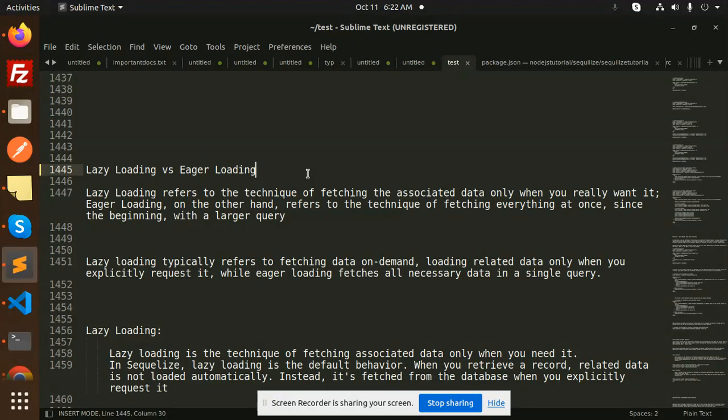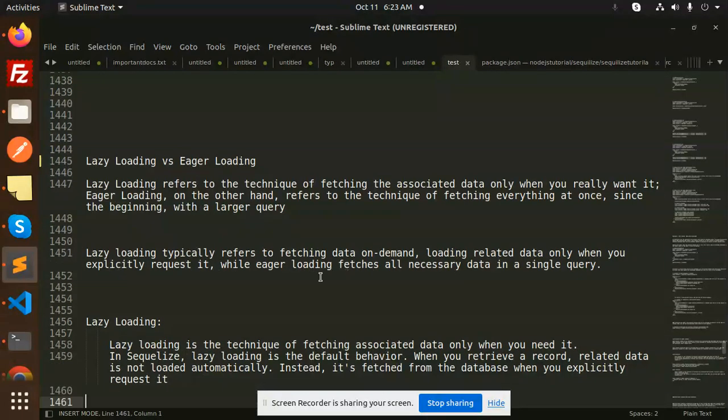So let's get started. Lazy loading refers to the technique of fetching the associated data only when you really want it. Eager loading, on the other hand, refers to the technique of fetching everything at once from the beginning with a larger query. Lazy loading typically refers to fetching data on demand, loading related data only when explicitly requested, while eager loading fetches all the necessary data in a single query. So let's go and check in detail.